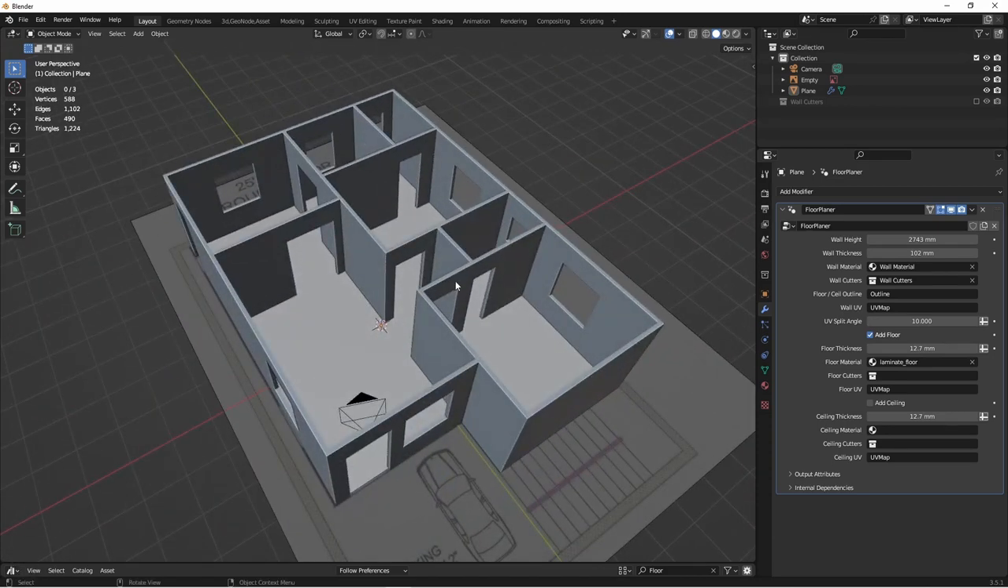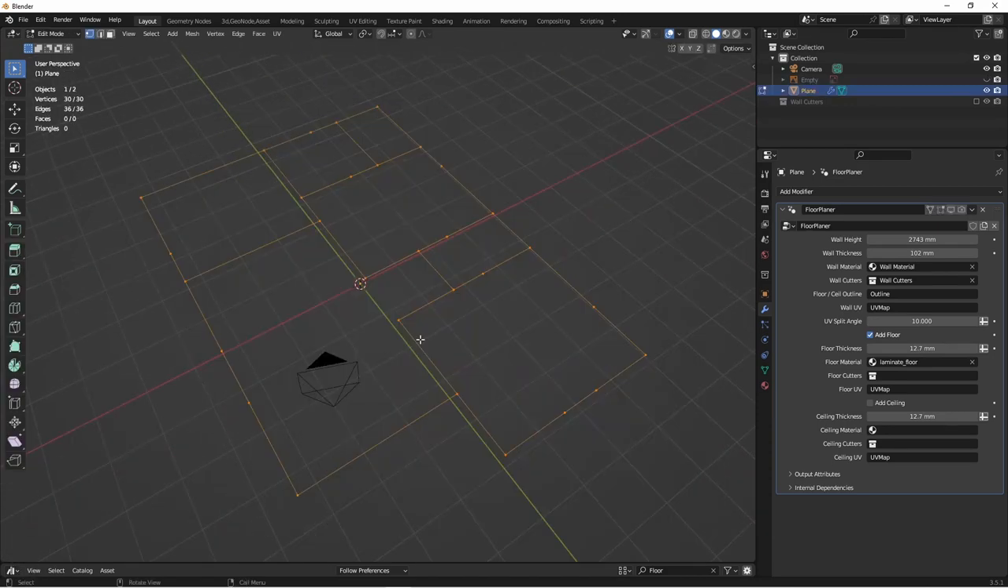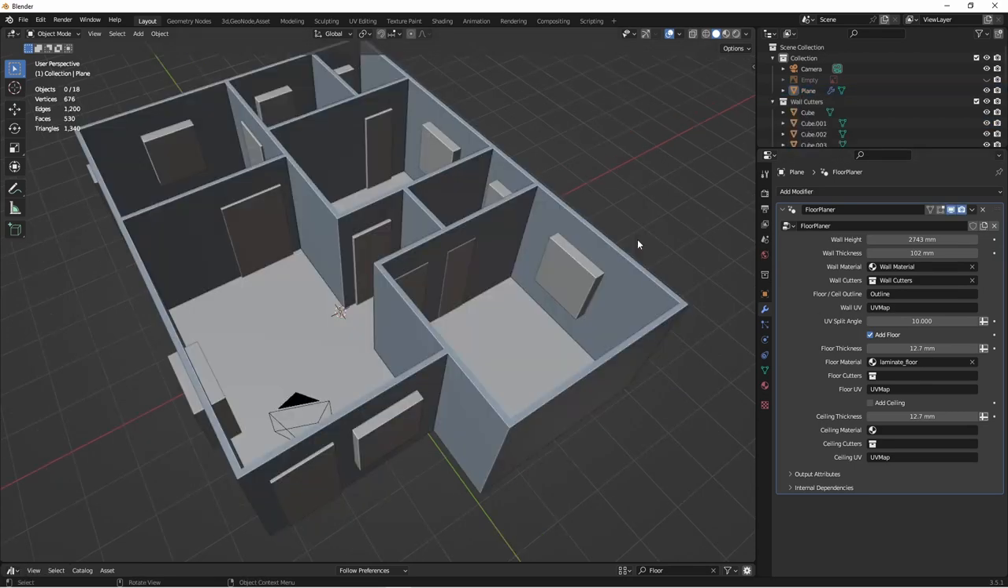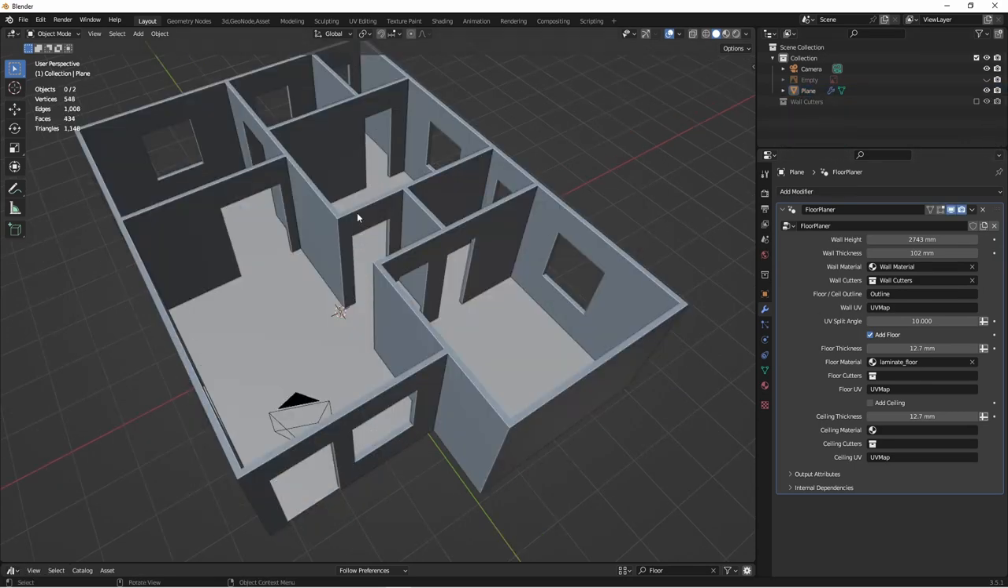In this video, we're going to take a look at a new asset that I've created called Floorplan. It lets you take a simple mesh layout like this, add in some cutter objects like this, and end up with a floor plan like this.